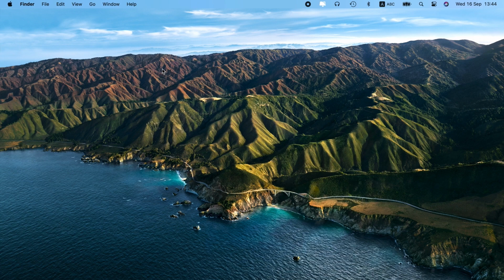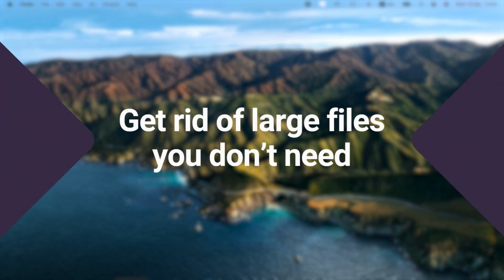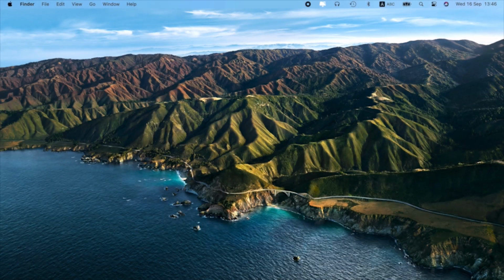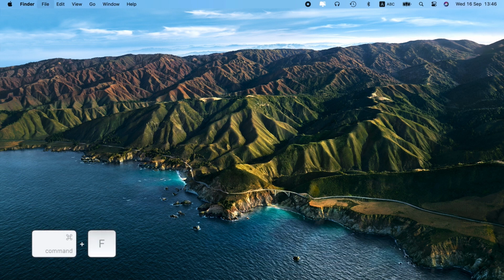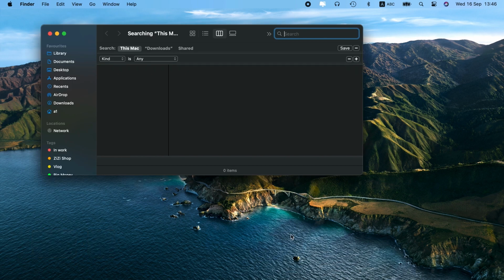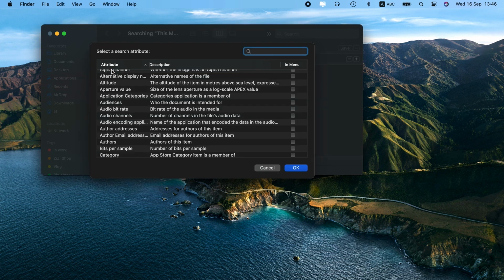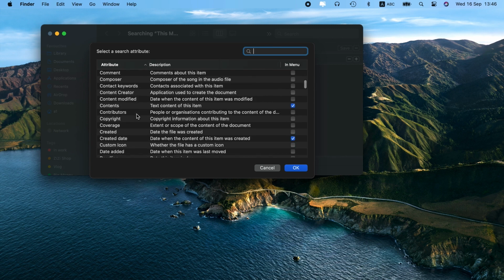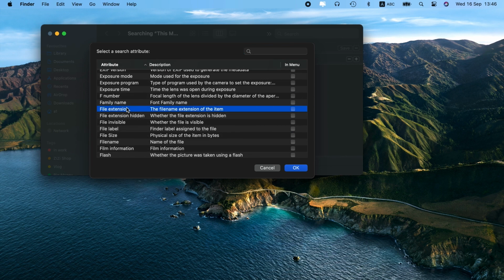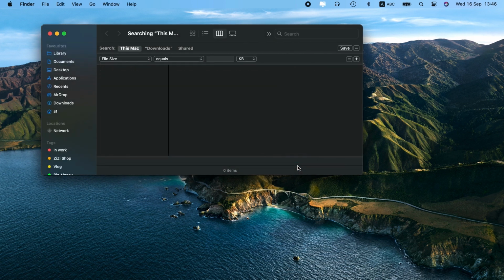Let's start by finding and deleting large files you no longer need. Here's how. Go to your desktop and press Command-F hotkeys. From there, choose This Mac. Then select Other in the drop-down menu. Under the Search Attributes menu, check the box next to the file size and file extension. Well done. Now you can type in different file extensions and sort the results by size.